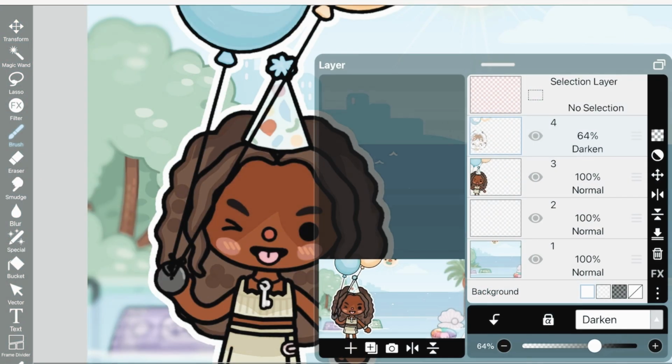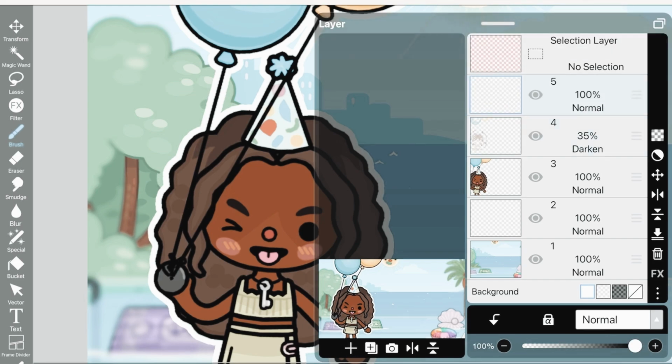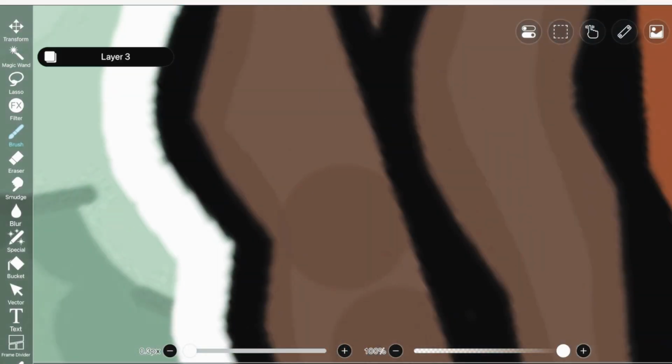After you're done with all shading, you're gonna select the opacity to like the 50s or the 40s, it depends on how I'm feeling. I make sure that it's between those numbers, and then it will be cute and all blended.